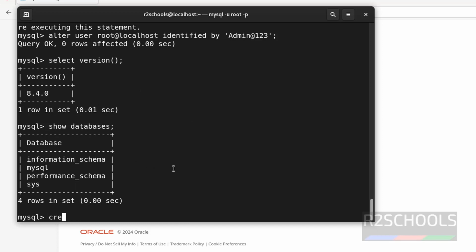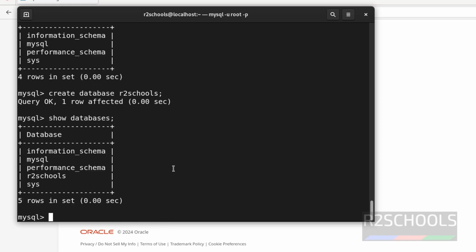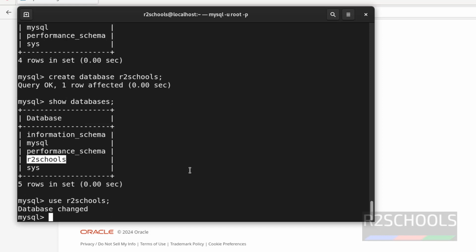Let us create a database. Create database. Now verify again, show databases. See, we have the new database. Let us create some objects in this database. So to connect to that database, we have to use the command use, then provide the database name. Put a semicolon. See, the database has changed.